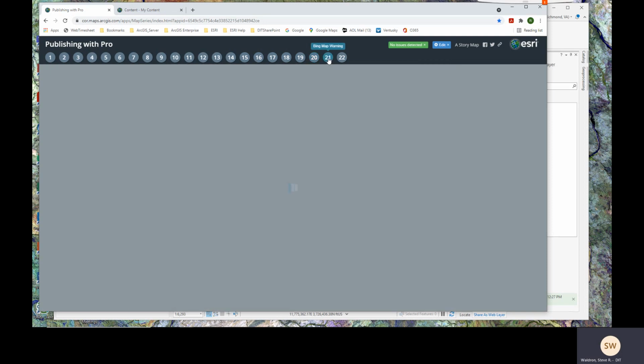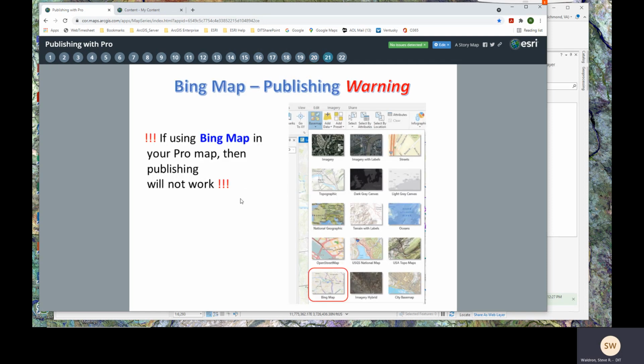And wrapping things up here with the last 2 slides, we do have, I guess, a warning for everybody. So you can use different base maps. If you're using the Bing map, for whatever reason, we don't know why, Pro won't publish if you're using a Bing map as your base map. All you have to do is change it to one of the other base maps and you can publish.